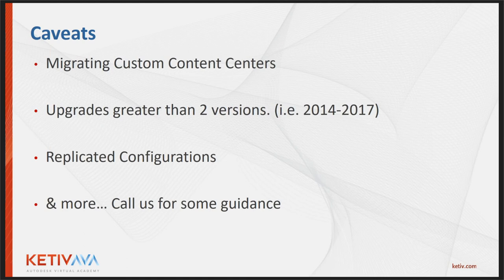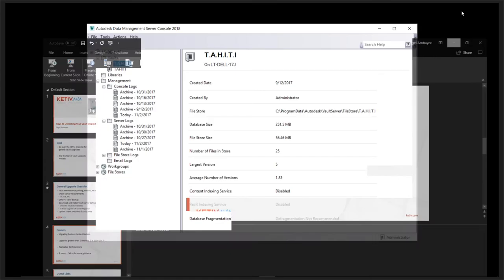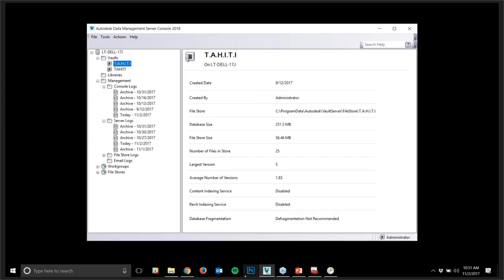All right, let's keep moving. Actually, there's something I forgot to show. Let me jump back here. With regards to the system requirements, there are a couple of things to look at as well. And that's your SQL version.